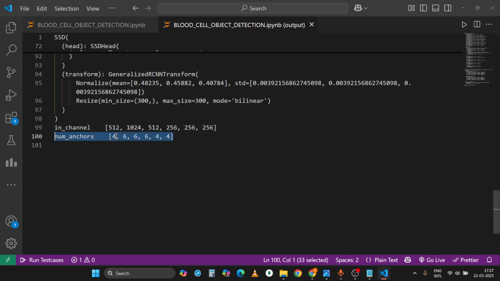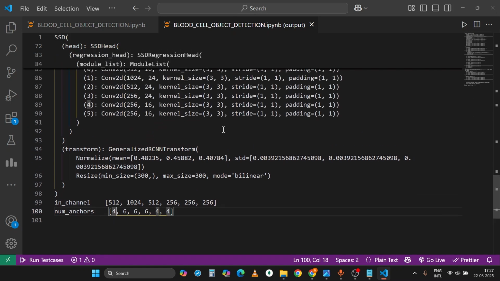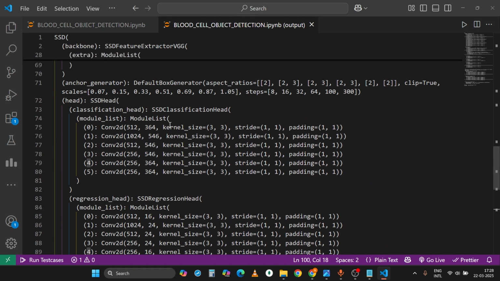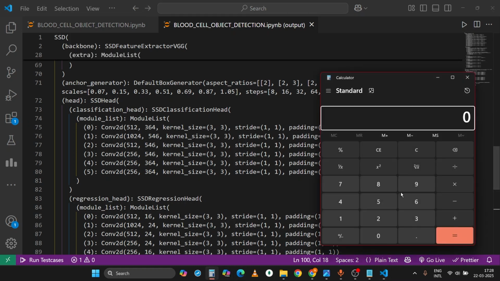The first layer has four anchors per location, meaning four bounding boxes per location. Now when we multiply, each convolutional layer acts as a classification. So how many classes do we have in the COCO dataset? We have 91 classes. When you multiply 91 into 4, where 4 is the anchors per location, you get 364 for the first one.